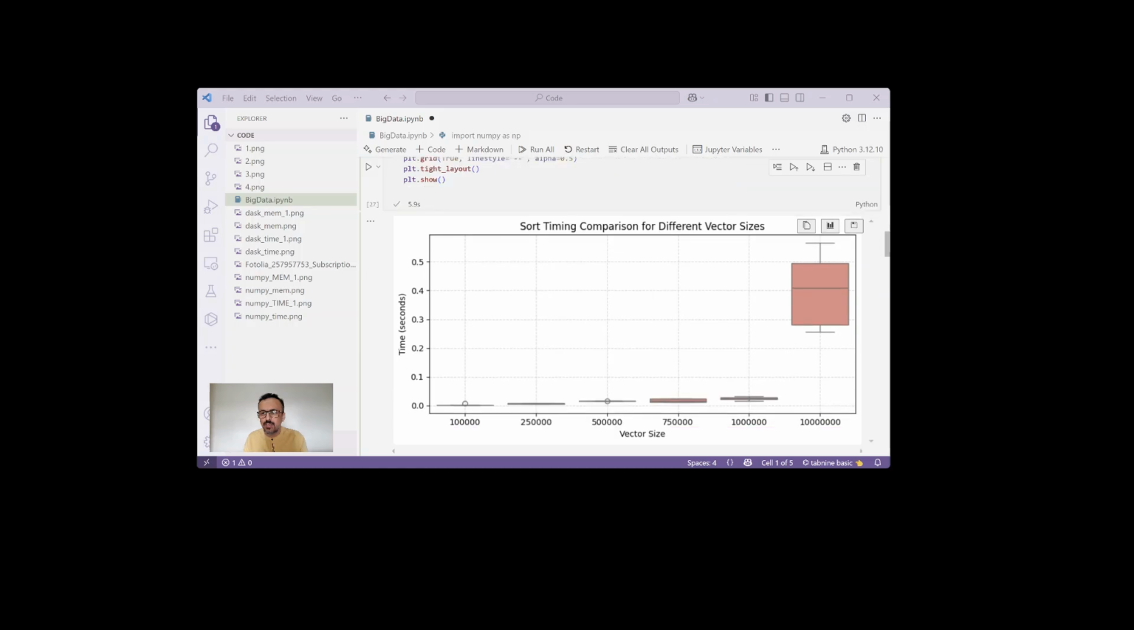So let's have a look at the result. It is a box plot which shows sorting times for varying vector sizes up to 10 million integer elements. The X-axis is labeled with vector size and represents the number of elements to sort, from 100K to 10 million. The Y-axis represents the time taken in seconds to sort, measured across repetitions per size.